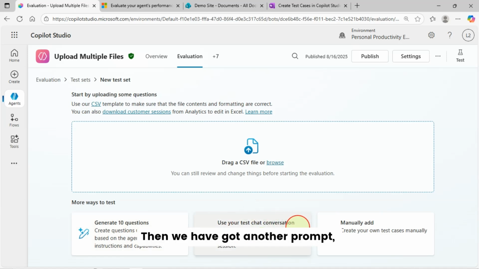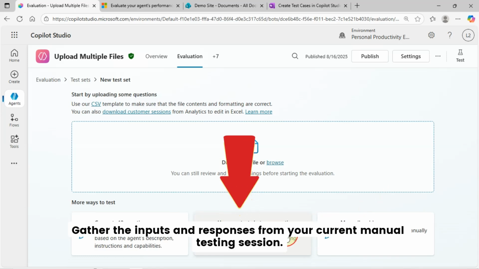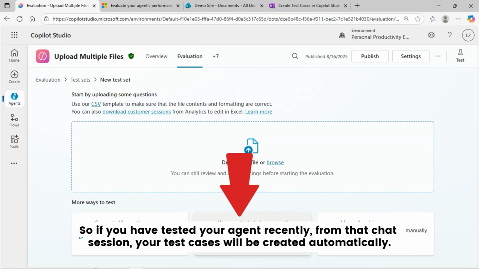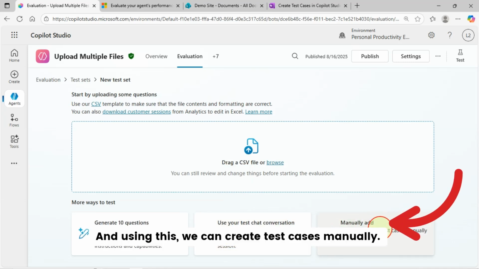Then we have another prompt: use your test chat conversation. Gather the inputs and responses from your current manual testing session. So if you have tested your agent recently, from that chat session, your test cases will be created automatically. And using this, we can create test cases manually.